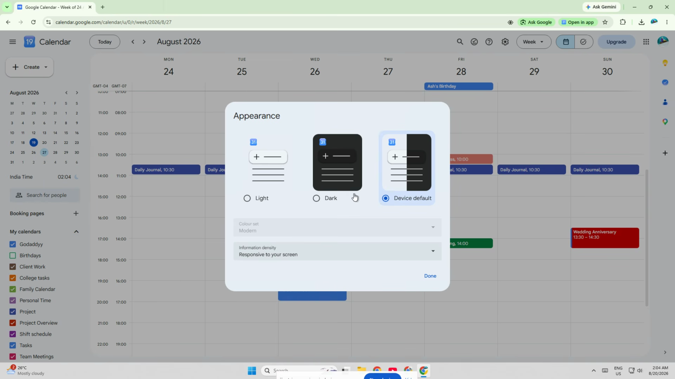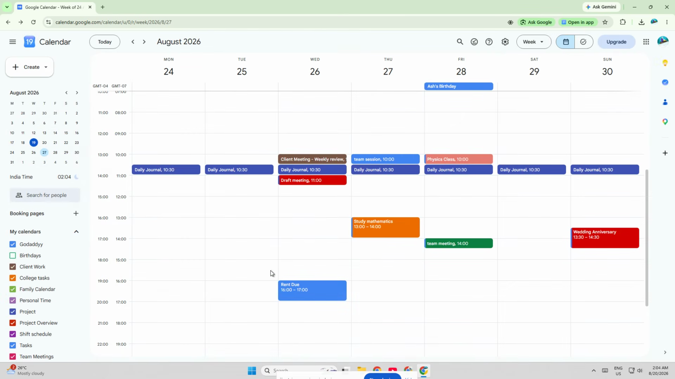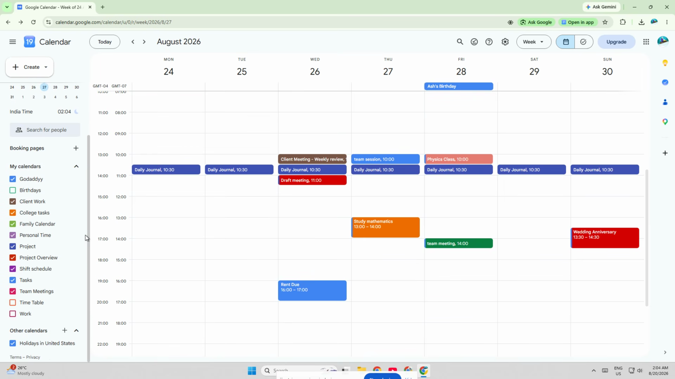To change the color of a specific calendar, go back to the main Google Calendar view. On the left side, you'll see a section called My Calendars. Under that section, find the calendar you want to customize. Next to the calendar name, click the three dots icon. This opens a small menu with color options. From here, simply select your preferred color.